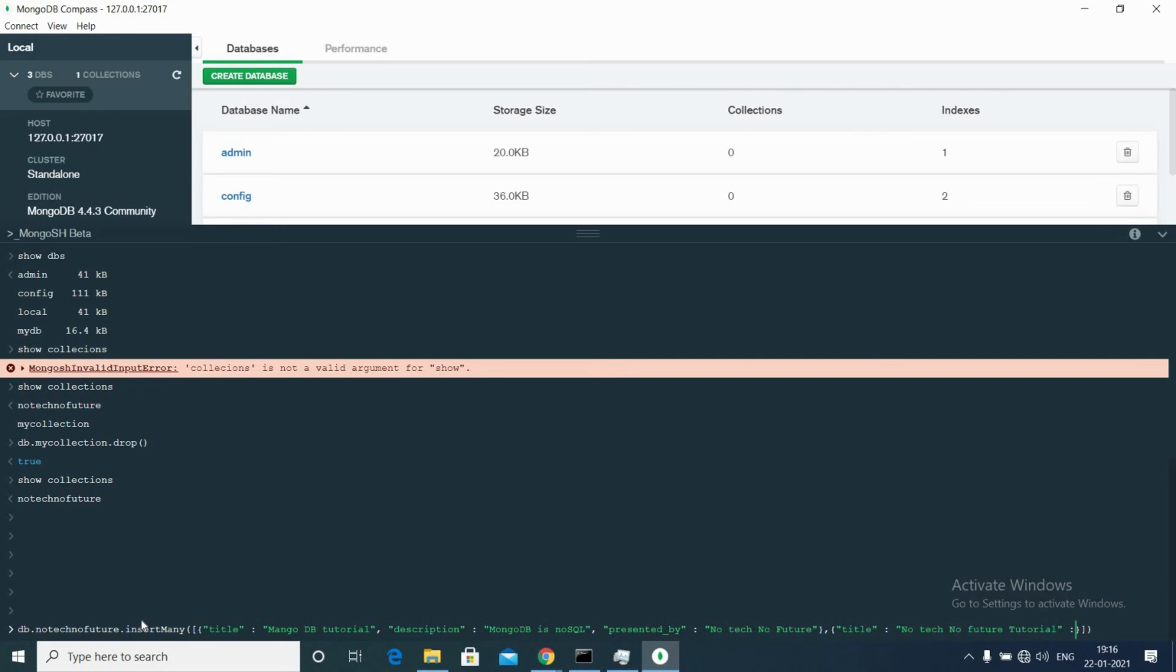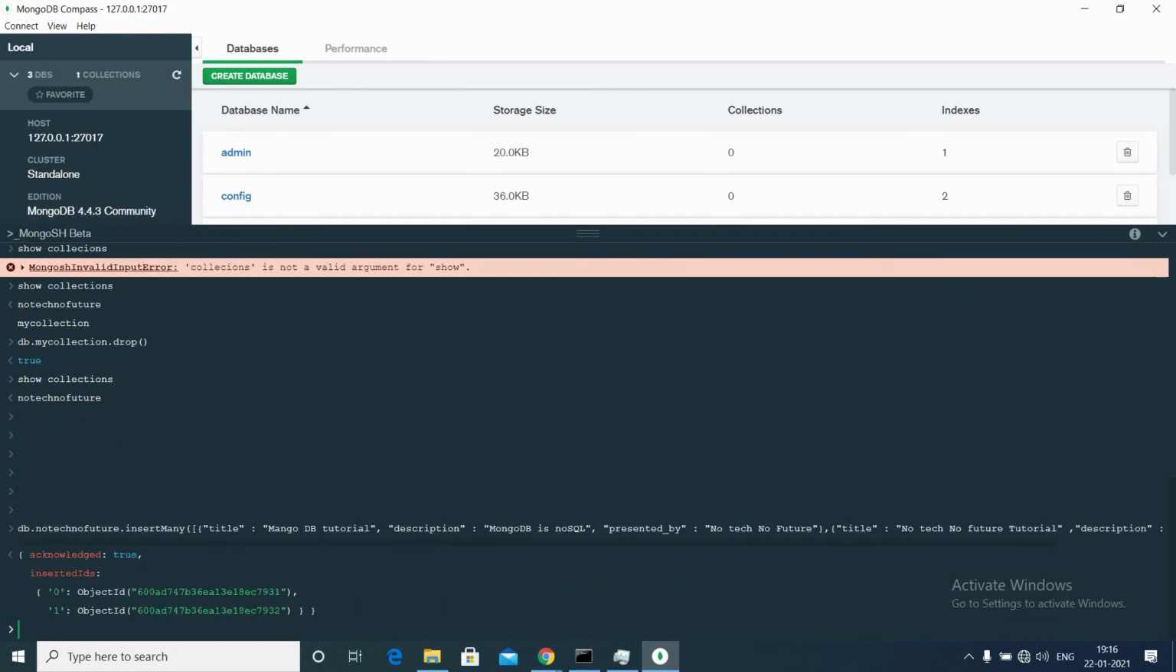So in this document, the key title will contain the value no tech no future tutorial, and the key description will contain free tutorial. So I have created two documents. One document contains three keys and another document contains only two keys, only the title and description. So you can see this.